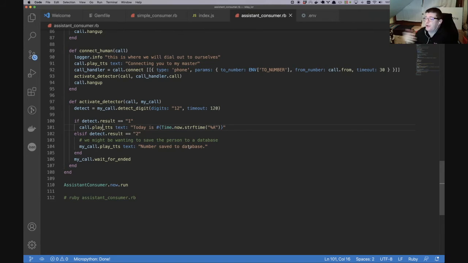This is something you could use to play your remaining credit to someone in a call without the other leg hearing it. So say you have a call set up and two people are on a call, and you want to tell one of them, hey, your credit is running out, you only have 2 minutes left. You can do that using the various play methods on a single call or leg. That actually makes it very, very powerful.